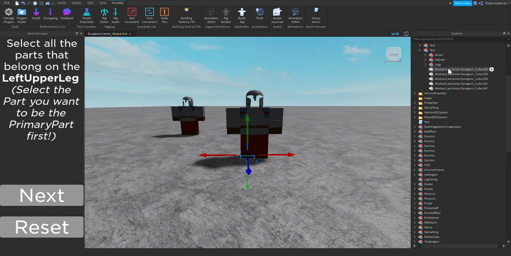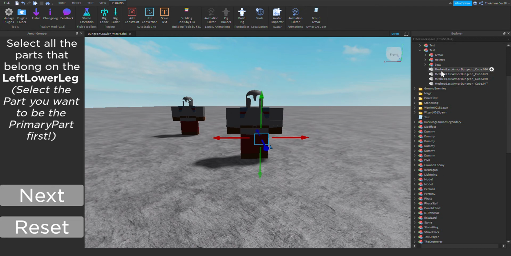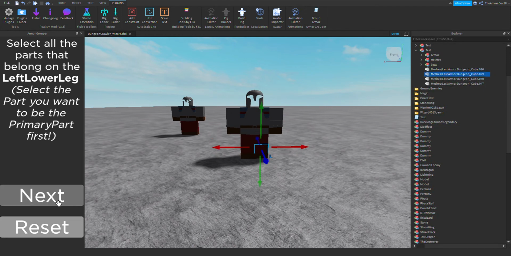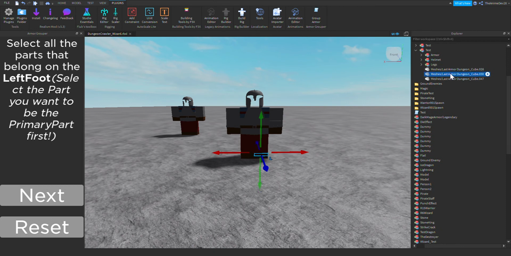So this makes it a lot easier on me. Oops, I actually screwed that up. I should have added the other thing first, but it's fine. Left upper leg. Left upper leg. There it is. And the lower leg here. We're almost there. So now left foot. This is the last part. So I'm going to select the primary part first.